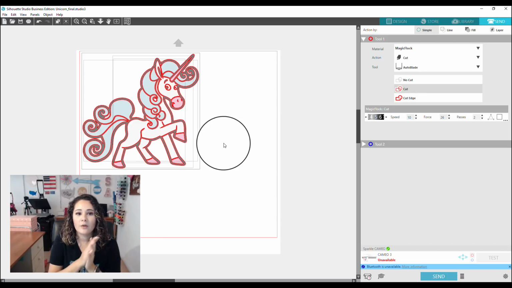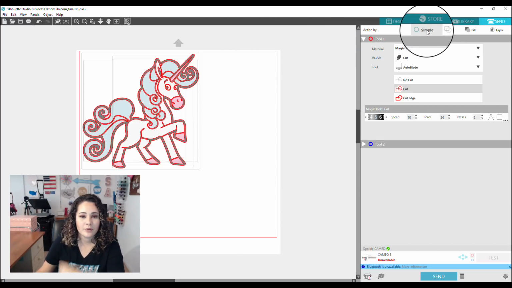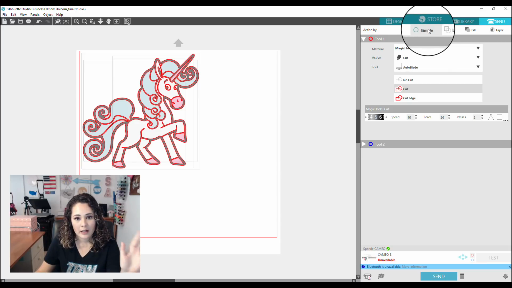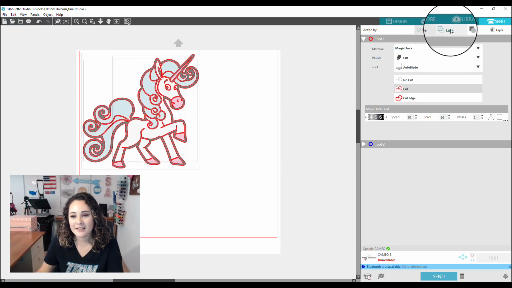All right. So let's say I only want to cut part of this design. Right now it's going to cut all of those lines on the same thing. So our first option right here is simple. That's what we're in right now. Anything that's in the screen, anything that's in your work area will cut, is the simple version of what I'm saying. Let's go to line.